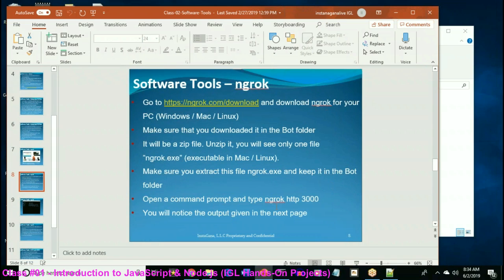Then we'll open up another command prompt and type in ngrok http 3000. What this command does is tell ngrok that we are interested in exposing an HTTP application from our laptop or PC, and we're going to be listening in on a port called number 3000.